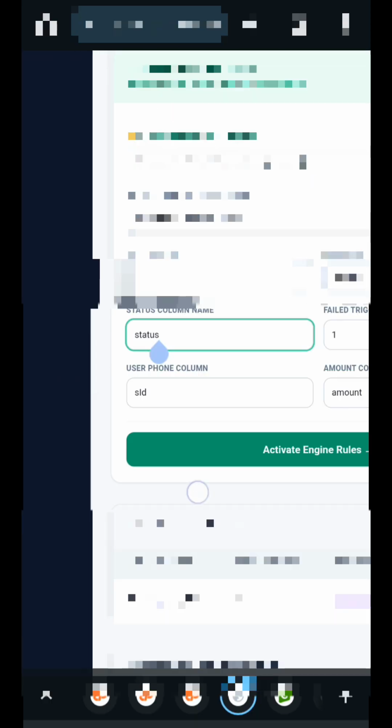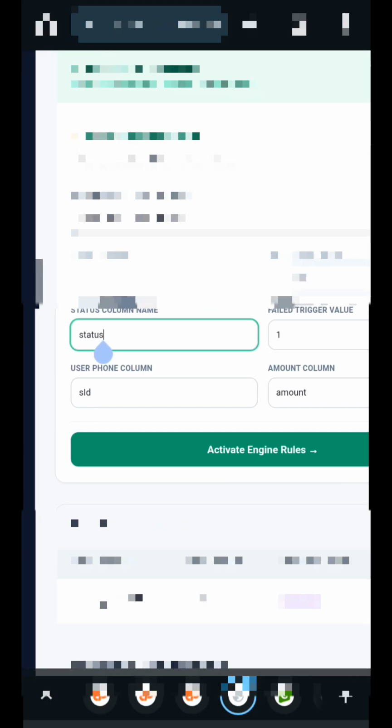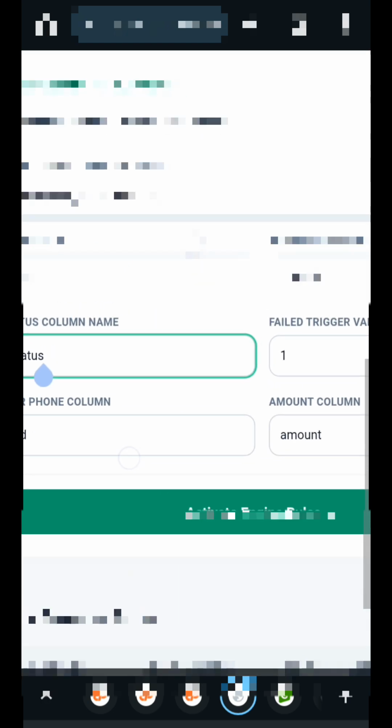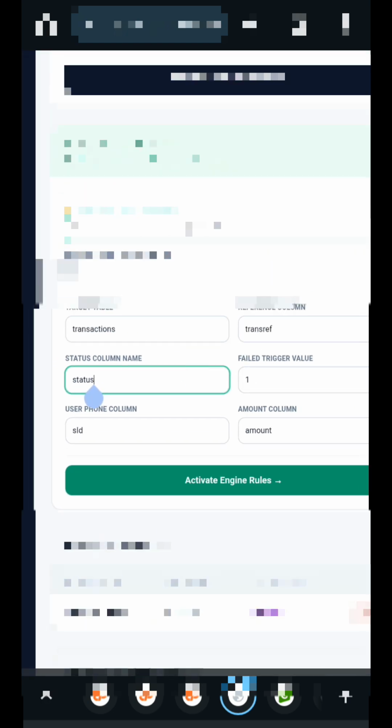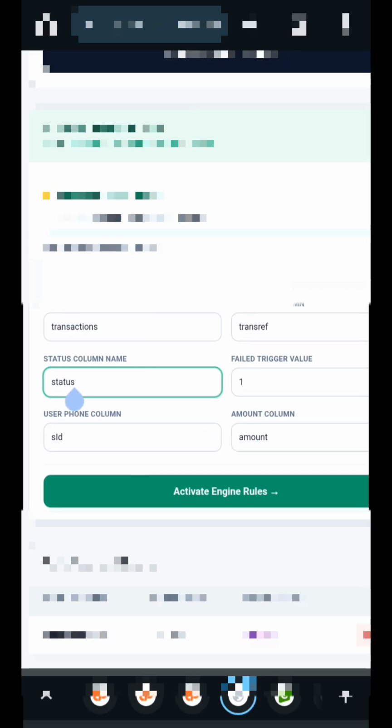Then the status column. What is status written as in your DB? Is this the column? What's the name of the status column, the column where you know the status of the transaction, so that our artificial intelligence can interpret the activities to send the right information.